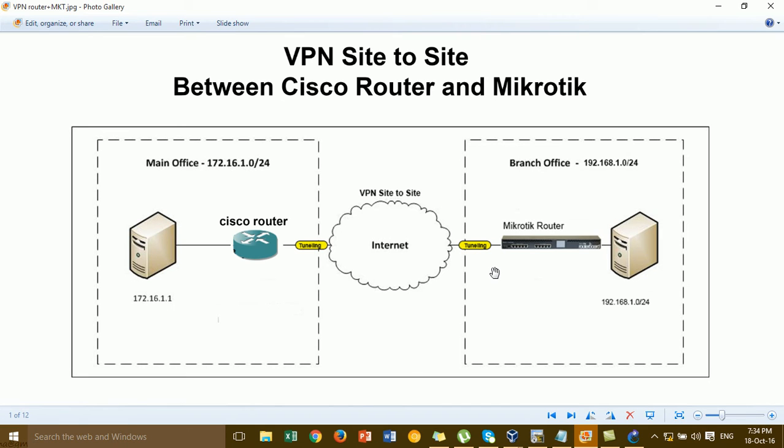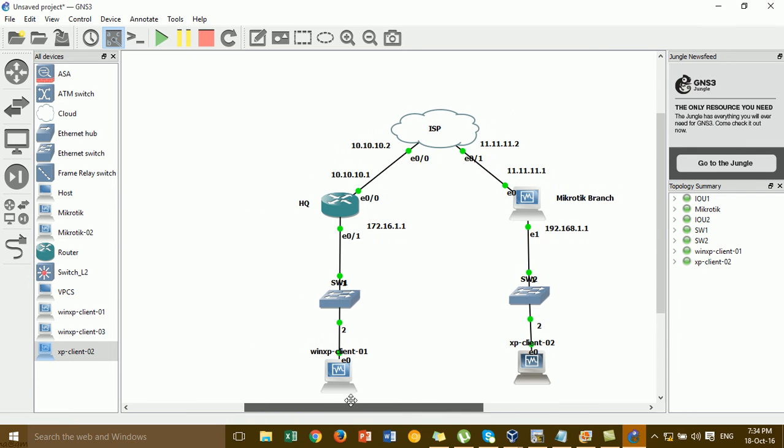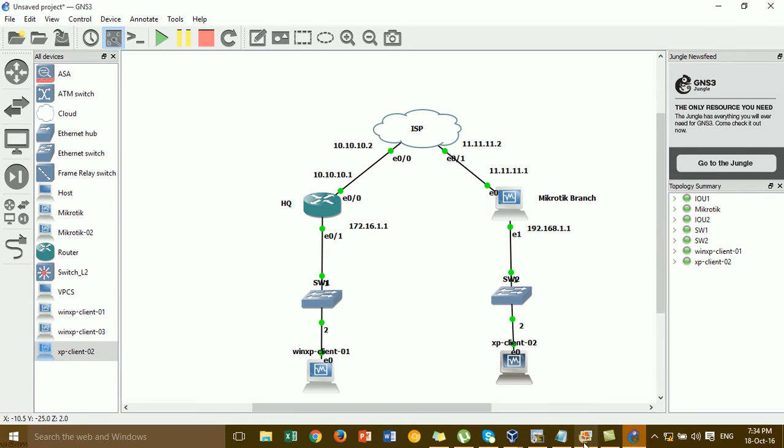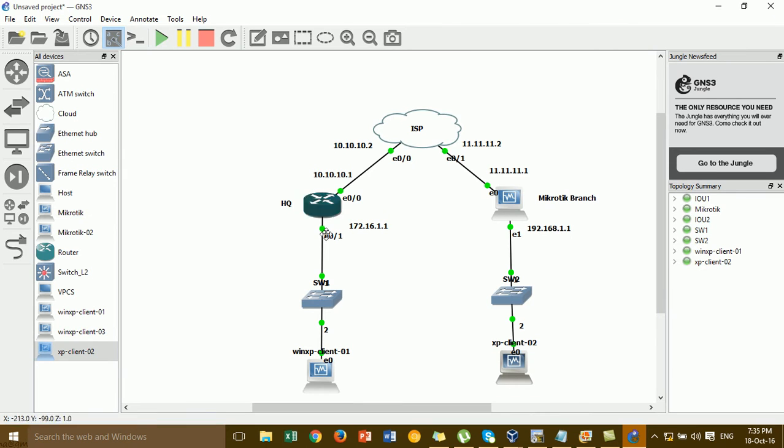If you want to be clear about this lab, I will show you in GNS3 as a real lab, and configure it and show all of you how to configure. I'm going to GNS3 to show you how to configure and enable VPN between the Cisco router and the Mikrotik branch. This lab is the same as this diagram. For the head office we use the Cisco router, and for the branch we use the Mikrotik router. I have already designed the same diagram in GNS3.